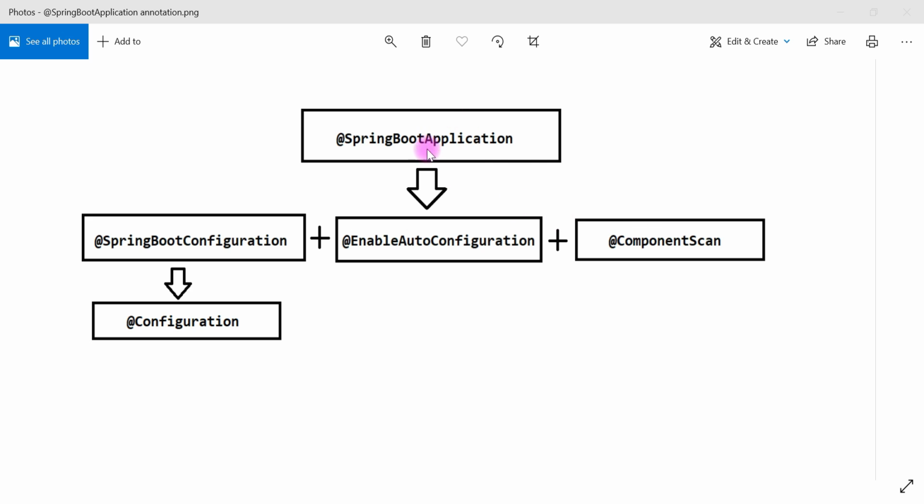Okay, I hope you understood the usage of @SpringBootApplication annotation. This is very important, so just remember what this annotation does behind the scenes. It will auto configure the class as a Java configuration class, it will enable the auto configuration, and it will scan the components in the base package as well as its sub packages. Okay, great.